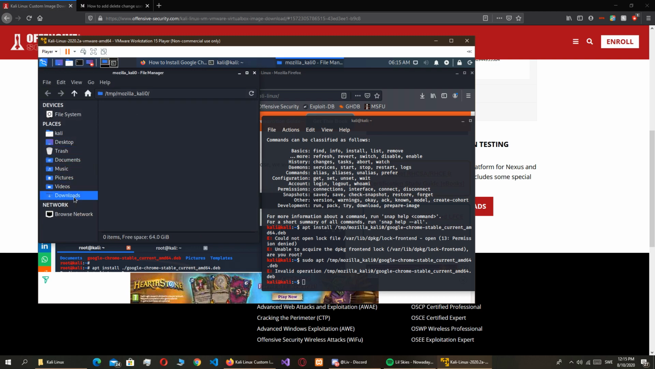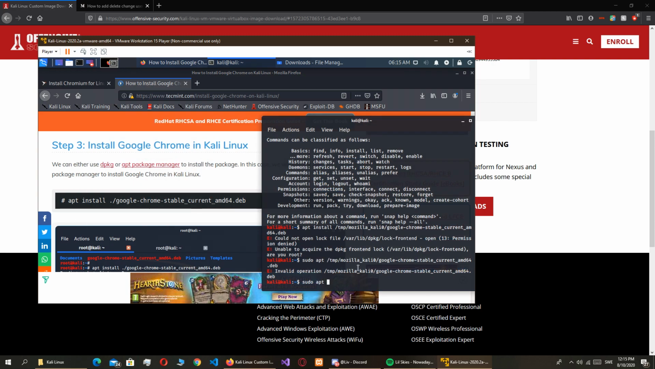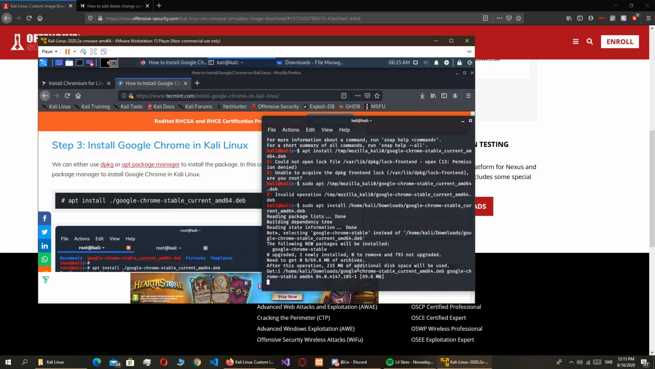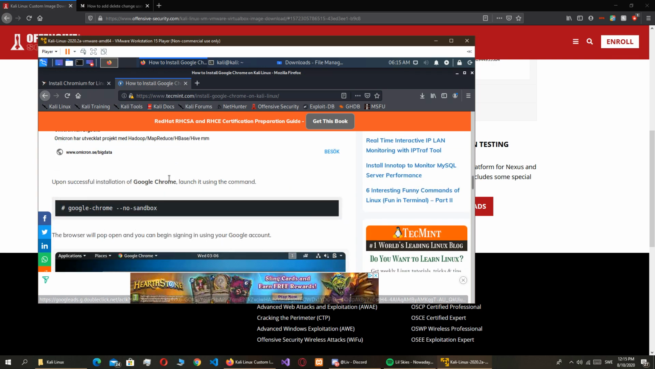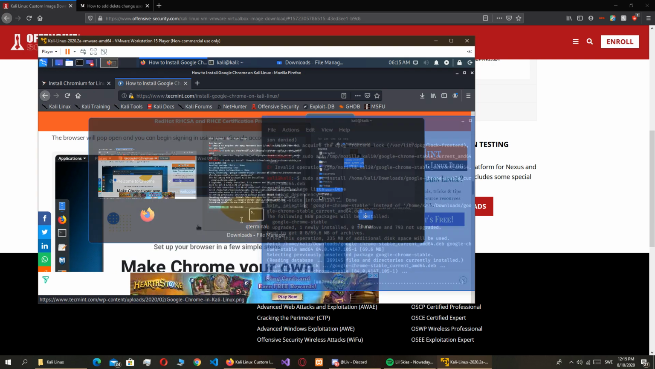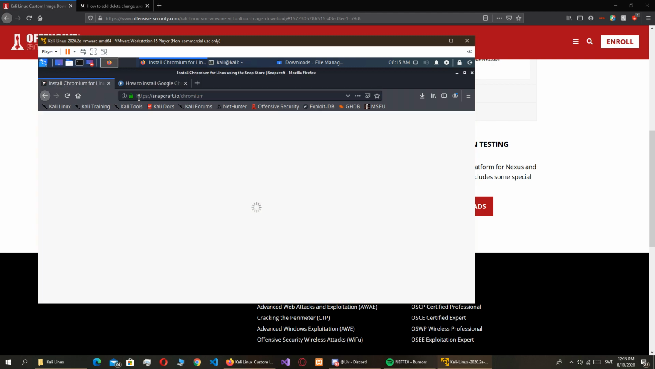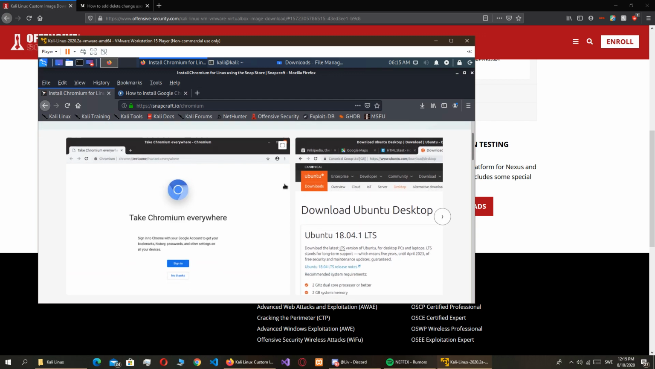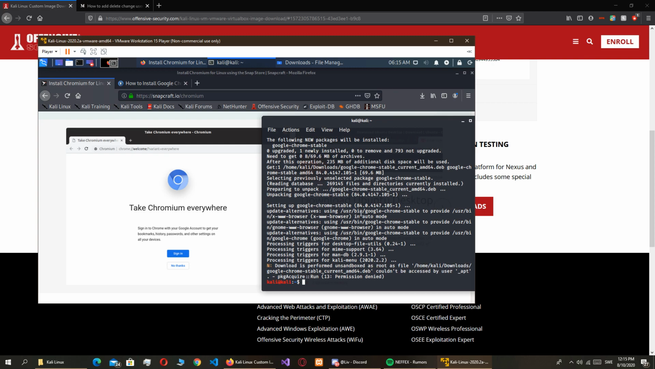Maybe it has to be in downloads. Sudo apt. Oh, install. There. I actually wanted to show you how to use Snap. But yeah, sometimes it doesn't have a snap and then you will have to install this.